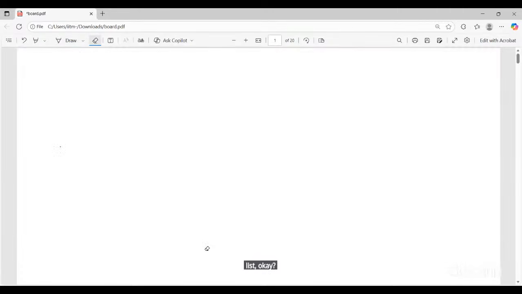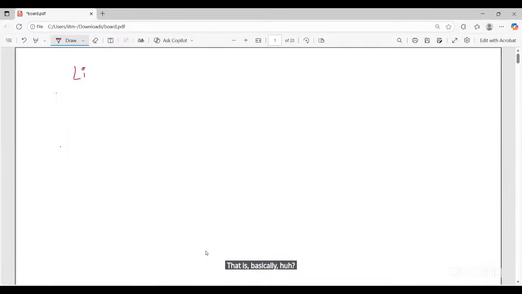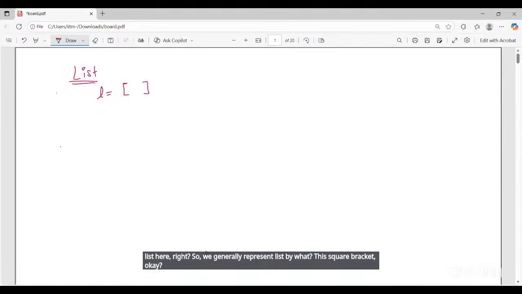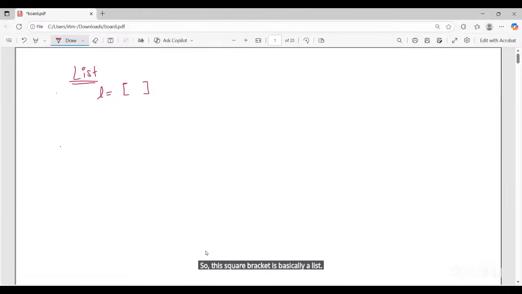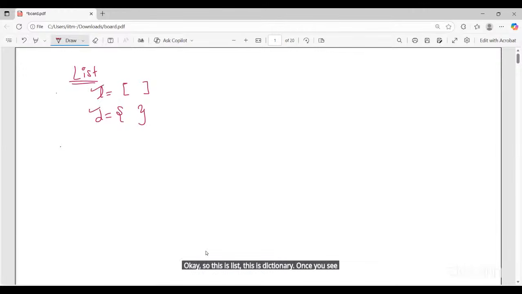That is basically a list here, right? So how do we generally represent a list? By the square bracket. So this square bracket is basically a list. And when we talk about a dictionary, you can see curly braces is basically a dictionary. So this is list, this is dictionary. Once you see the curly bracket, that is a dictionary, and square bracket means list.